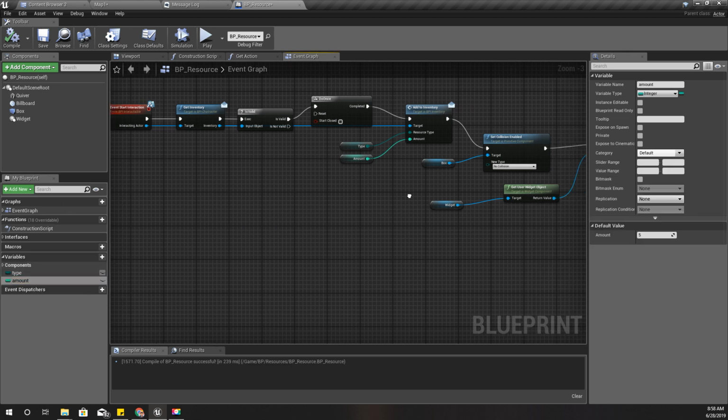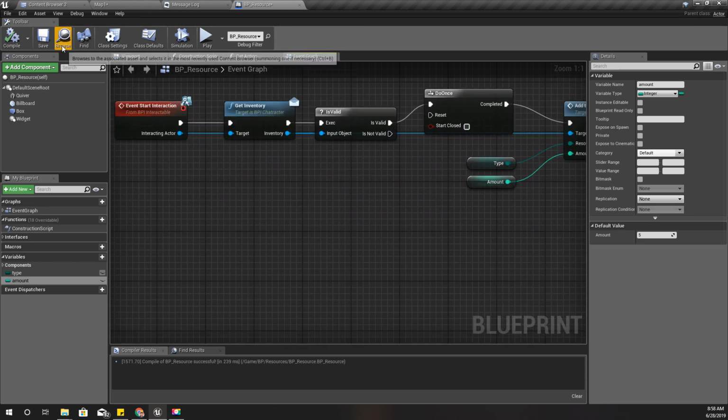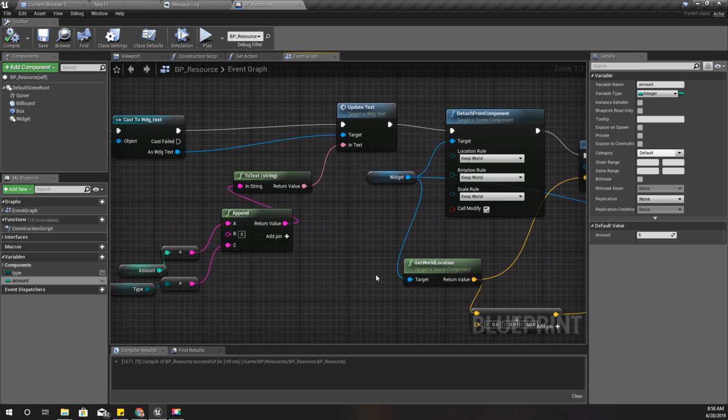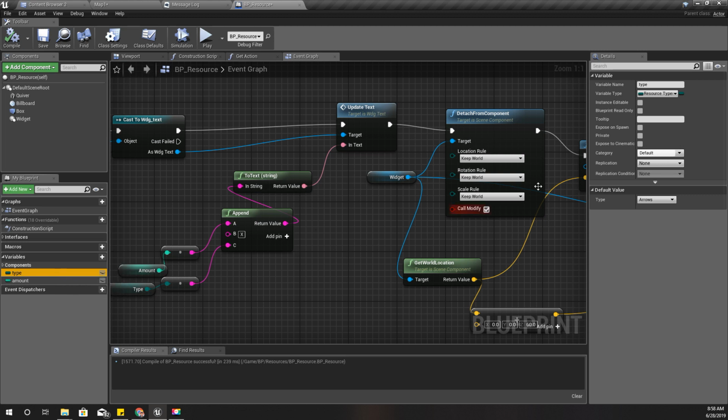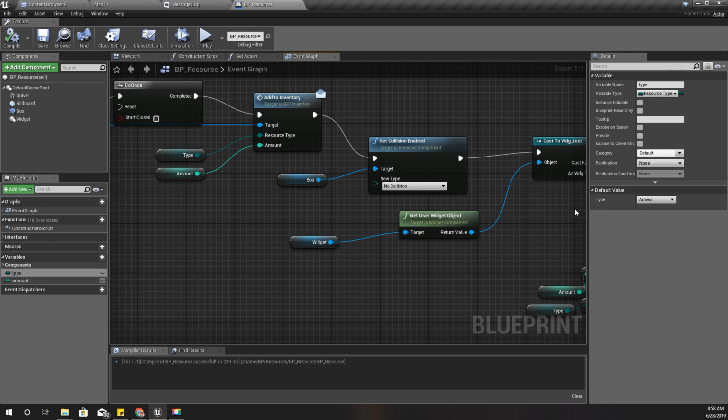Maybe we can do it like this. What if we convert this type into an array? Before you do this part, you have to make sure that you have watched the previous episode that I have done on the BP resource blueprint. So let me convert this to an array like this.